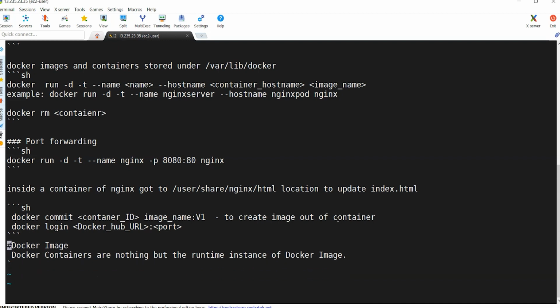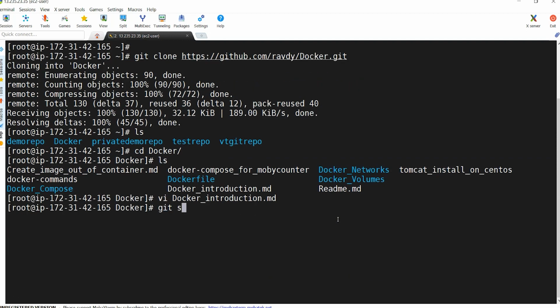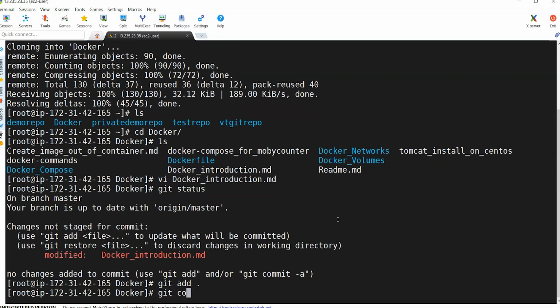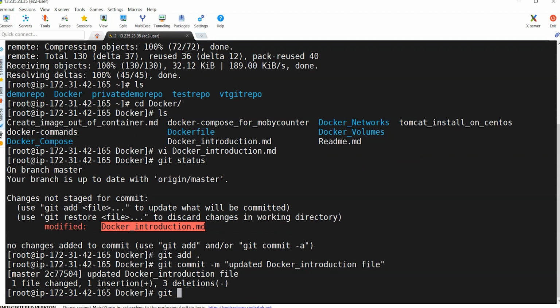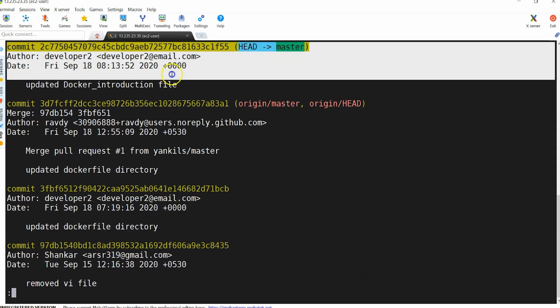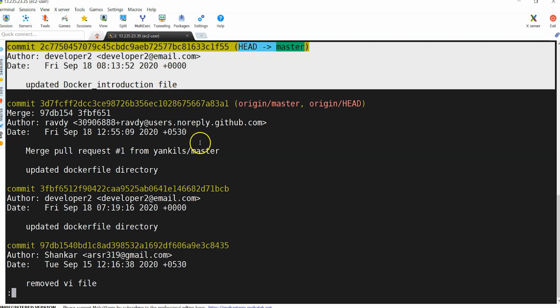Okay, so I have removed 2 empty lines over there, and if I check git status, it is updated. Git add, git commit -m "updated docker introduction.md file". Okay, so we are pushing our changes onto the local repository, and if I do git log, our local commit has been updated. Now I would like to push these changes.